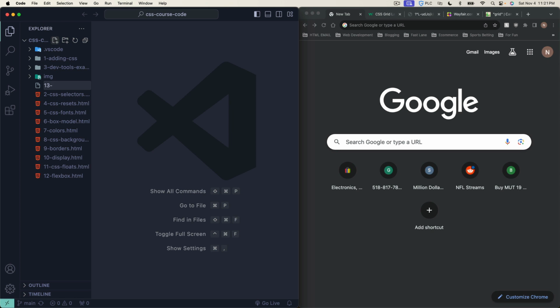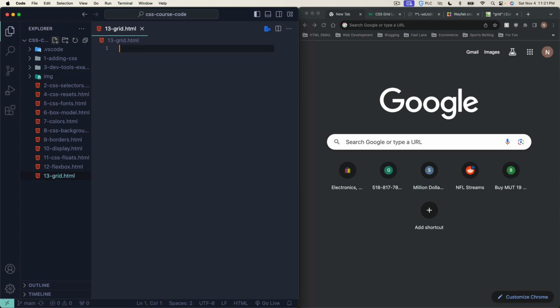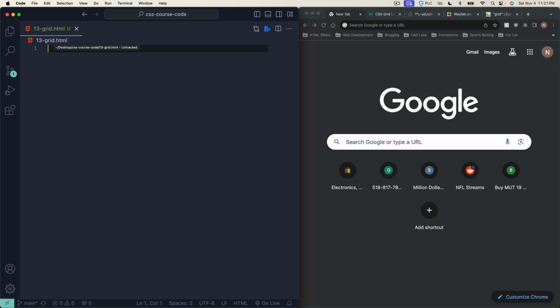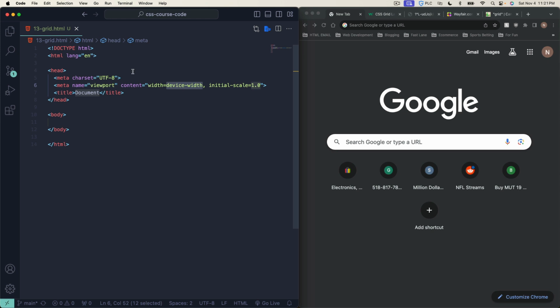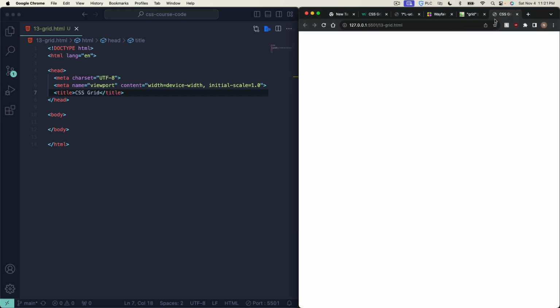So I'm going to call this lesson 13 grid.html. I'm going to put all my styles and HTML just in this one little file here. I'm not going to have a separate style sheet. Just so you know, you can make a separate style sheet if you want and link it. I'm just going to call this CSS grid, and I'm going to launch this with the live server extension for Visual Studio Code. And here we are.